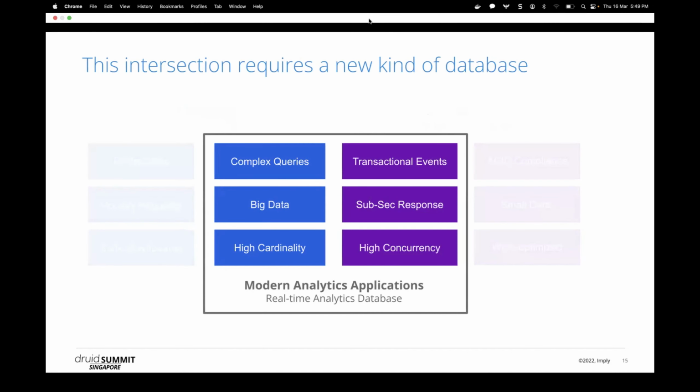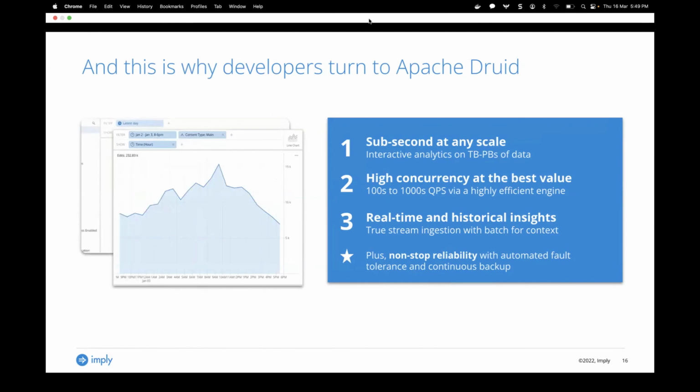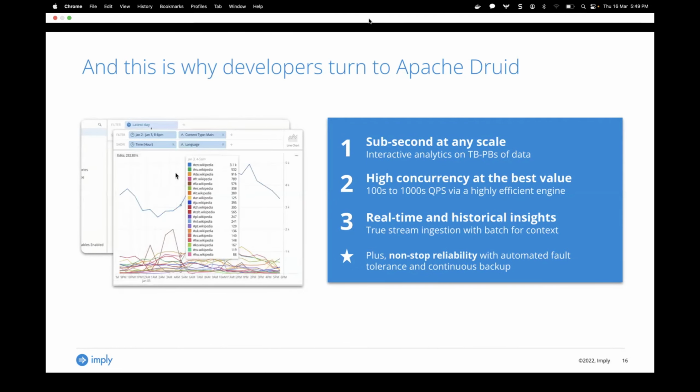Druid sits in the intersection of these two things. It can handle complex queries. It's very powerful with handling big data, extremely high cardinality data, can handle transactional events, but does not have ACID compliance, gives you sub-second response under high concurrency loads. This is what an analytic application is, and Druid is the database for building a modern analytic application. Right? This is what we're thinking about. So just to summarize, these are the three requirements you want: sub-second at any scale, high concurrency at the best value, real-time and historical insights.